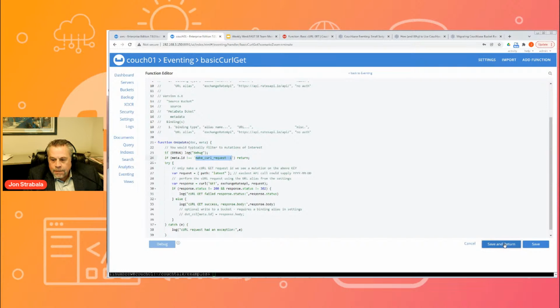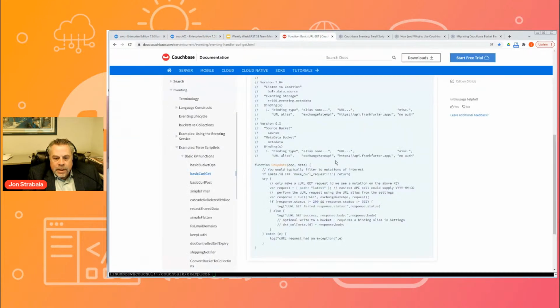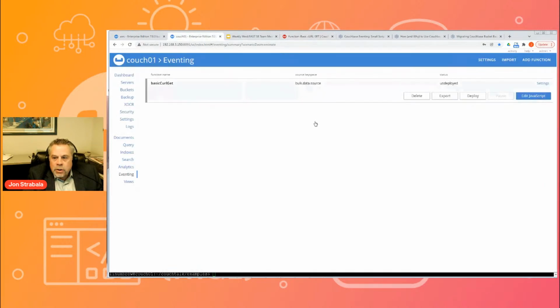Save and return. We have our eventing function. And when I said this is really easy, there's our function. We would paste this in. We would set our settings up as it explains: this URL alias, exchange rate API, is this. And then the latest gets appended to that when we're talking about the code. So we're pretty much ready to run.